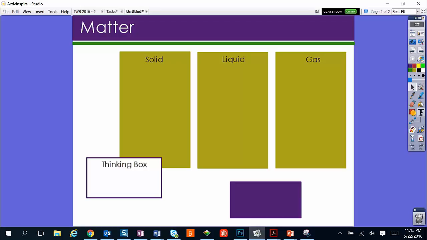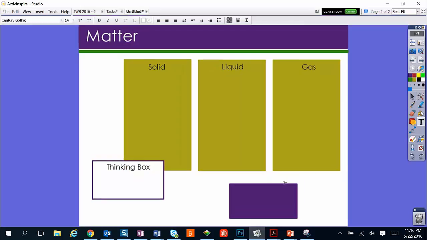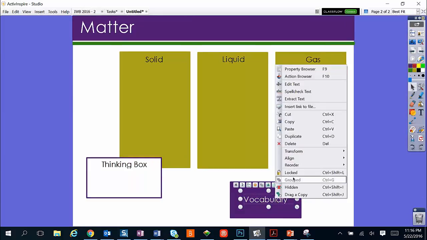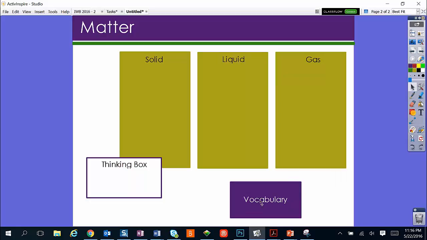Then I want to add some text that says vocab, so that people know to pull the vocabulary terms out from the box. So I'm going to write the term vocabulary, and I'm going to click off of it, get my select tool, then I should be able to right click and lock down the word vocabulary.